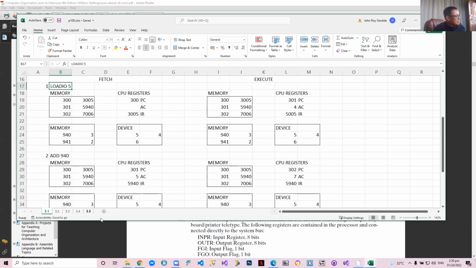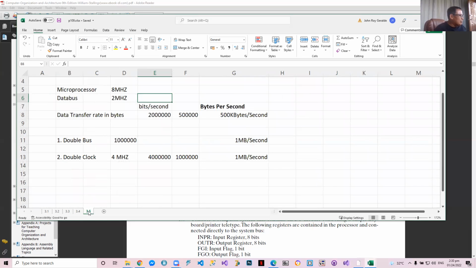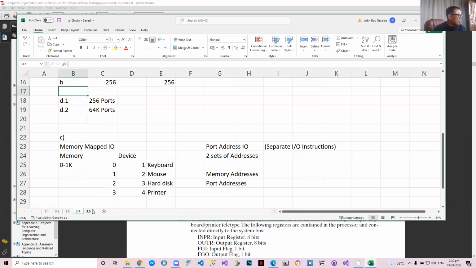Do you follow? Sa port address IO, wala nang circuitry to synchronize between memory and port because it's a different circuit. However, the problem is you will have extra instructions. So, mas lisod po siya i-program. The more instructions, the harder it is to program.